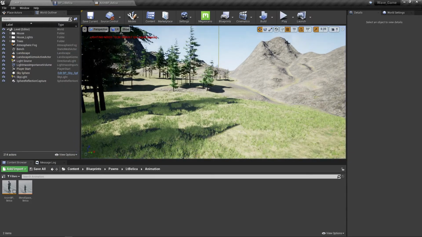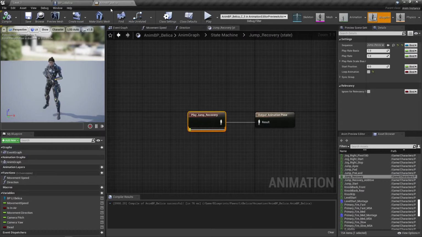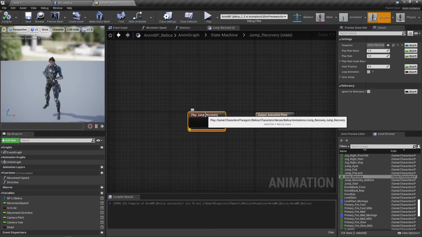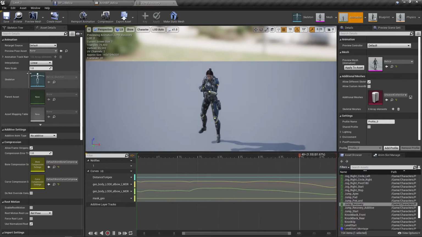So what we're going to do is modify the animation for the recovery. So we're going to click back here. We should still be on our play jump recovery. If you've closed it, go back to it. We're going to double click on that animation and open it up. Now, a couple things are happening here. We have a rate scale that we can adjust how quickly our animation occurs.